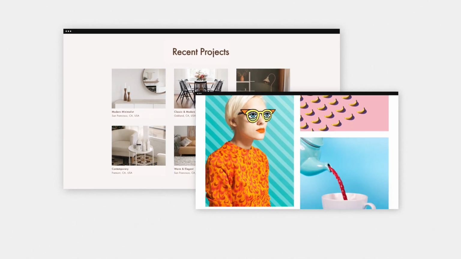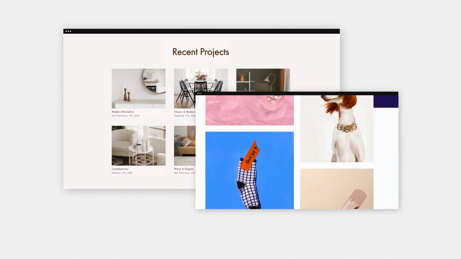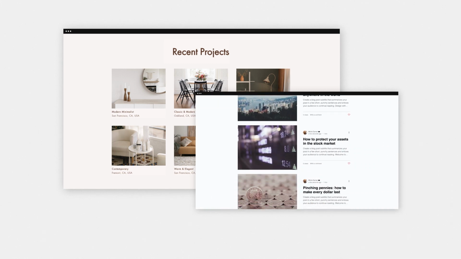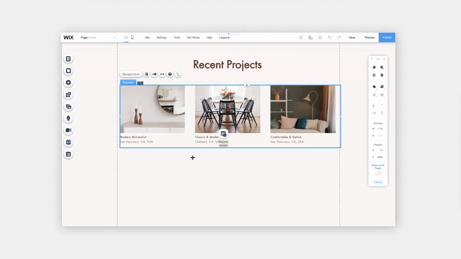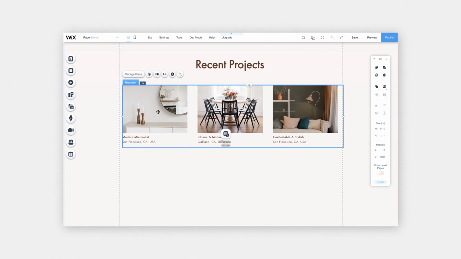Repeaters are great for letting viewers see several images in a portfolio, navigate among a page of news articles, or explore a list of recipes all in one place. You can get more out of your repeater by making it dynamic.